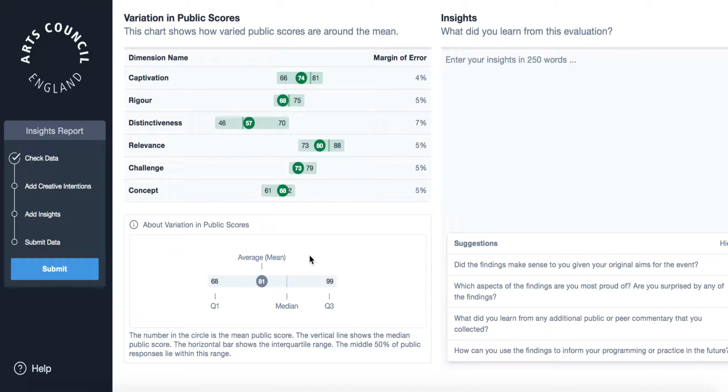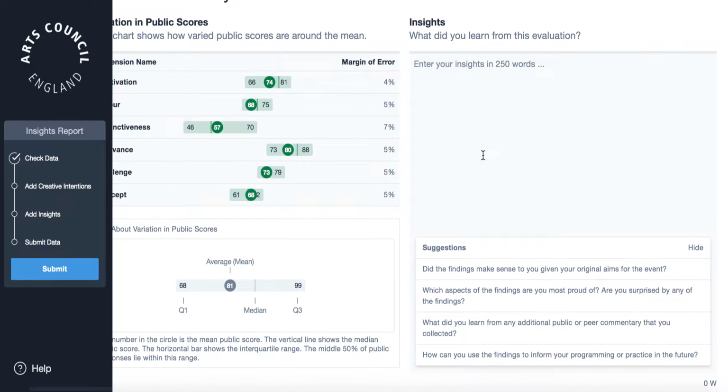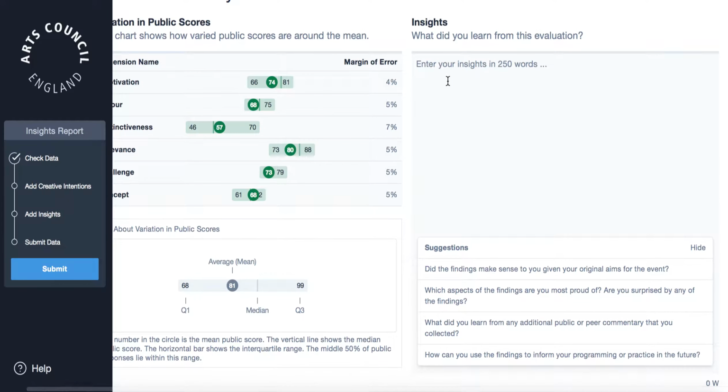Okay, so then over here on the right hand side, again, we have an insights section. And again, you've got 250 words to talk about what you learned from this evaluation. So again, do make the most of it. It's there. Please use it. Was there anything that surprised you? Was it what you expected? And is there anything that you're going to take away from this that may inform programming or practice in the future?